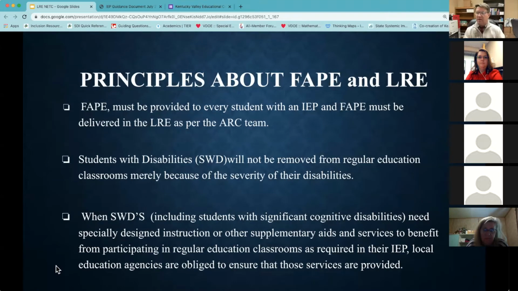Now with Andrew, we're talking about a student that has much more significant issues, and we have to do an appropriate, ambitious goal, and we have to deliver it where it needs to be delivered. So cost is out, administrative convenience is out, and here are the principles.